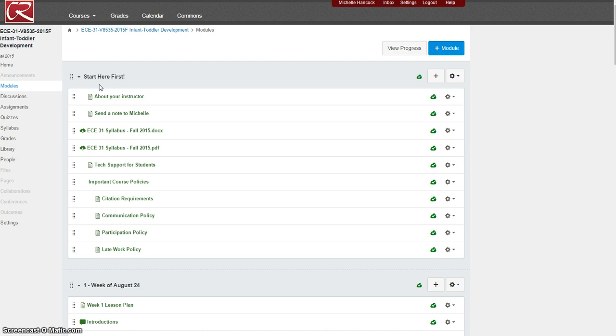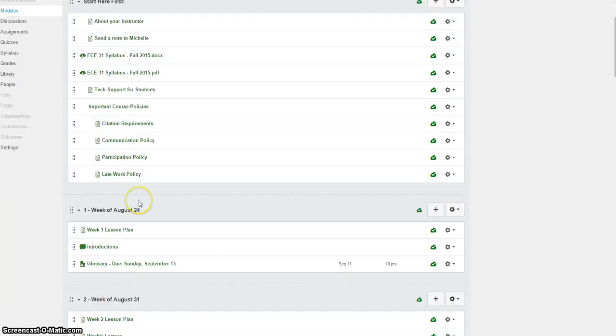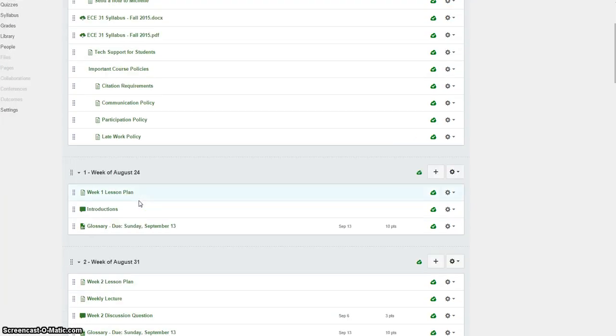Please read through each of these policies. You will be held accountable for them whether you read them or not, so I highly recommend you know what you signed up for.